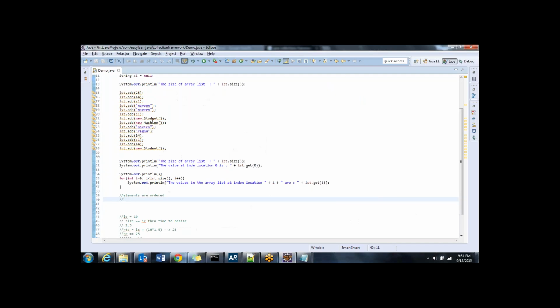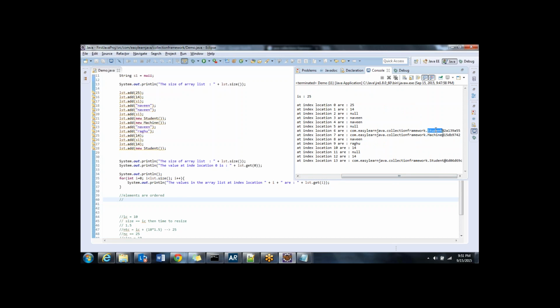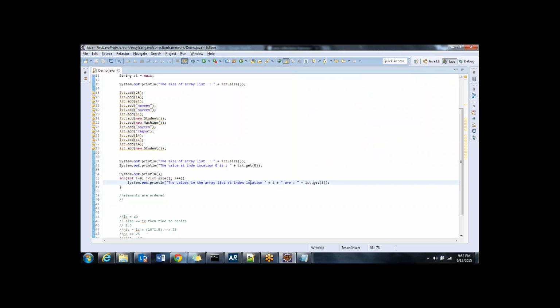The next feature is, if you see the output, it can print the duplicate values also. Even if I'm writing Naveen, Naveen, Naveen 3 times, it is printing Naveen every time I have written. The same way 14, the same. The same way the student object: I have written the student object here and also here, which means even if there are duplicate entries, the list can store duplicate values. Duplicate entries are allowed into a list.